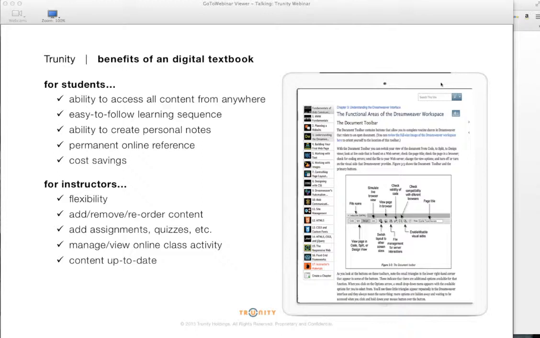We also wanted to avoid the idea of renting a book as well. We want to provide this as a permanent online reference. And once again, all at a reduced cost from what a lot of students are seeing today.